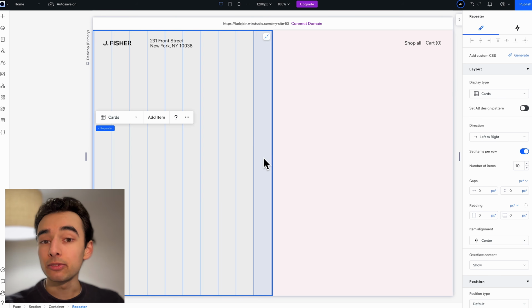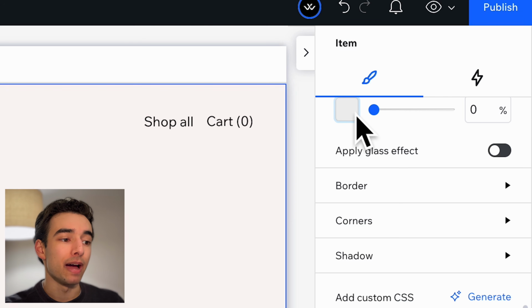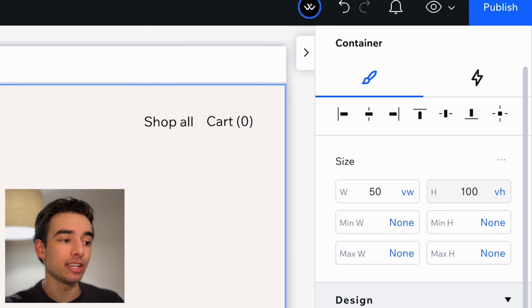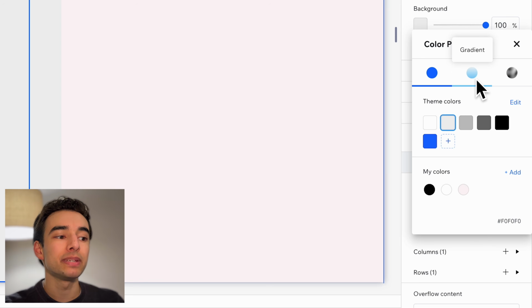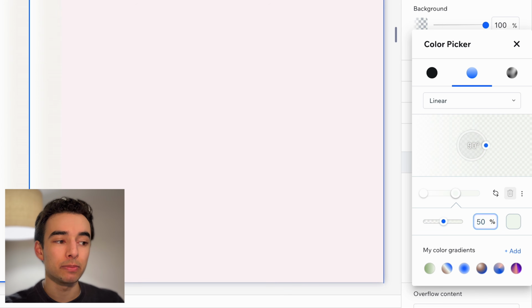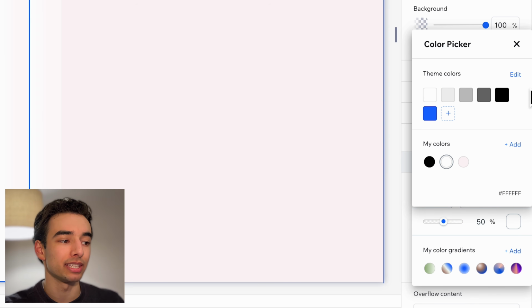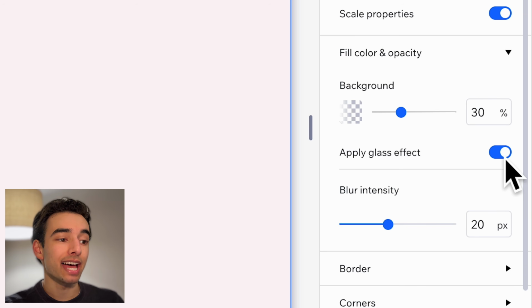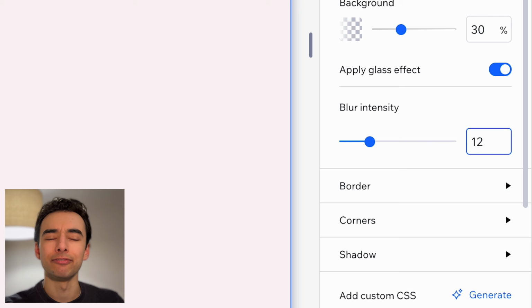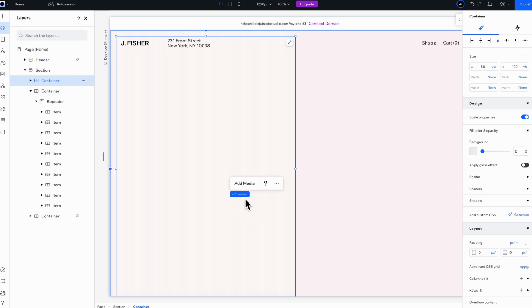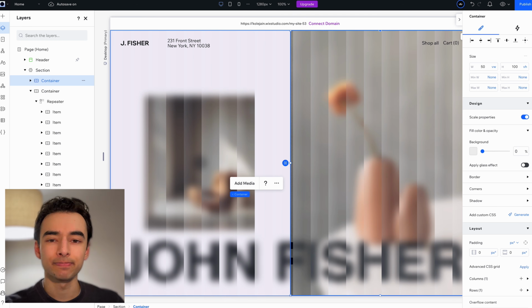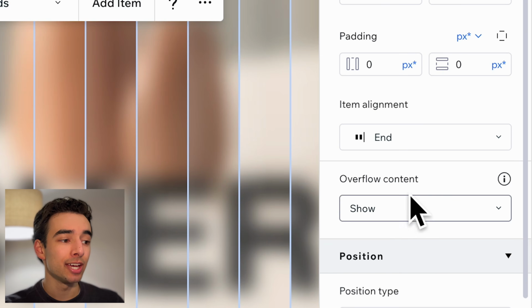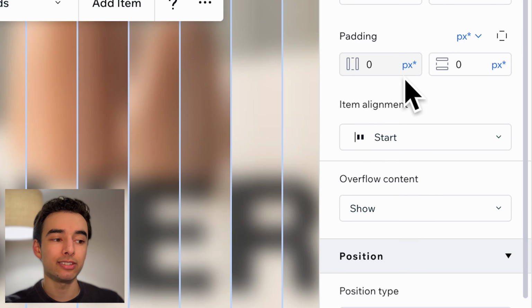full size. In the repeater item, let's remove the background and set the height to 100 VH, and then drop in a container and stretch it. Then our background could be a nice linear gradient from 50% white up to 100% white. Then I'll turn on the glass effect and we'll apply an intensity of 12 pixels. Finally, I'll just duplicate and position it in the top right and unhide our content. And if you do get a small gap like this, just adjust the item alignment from end to start.